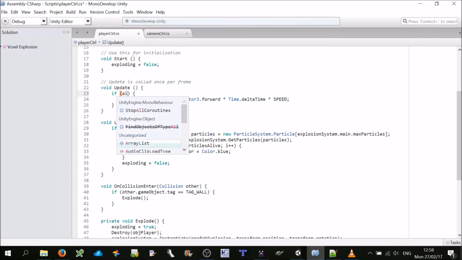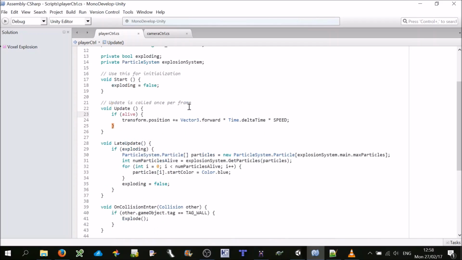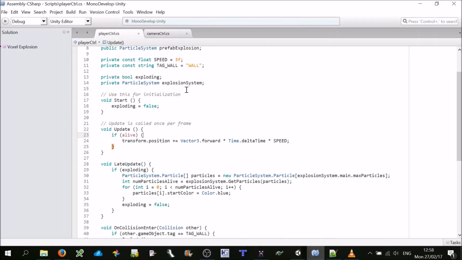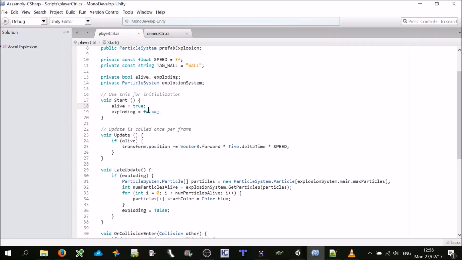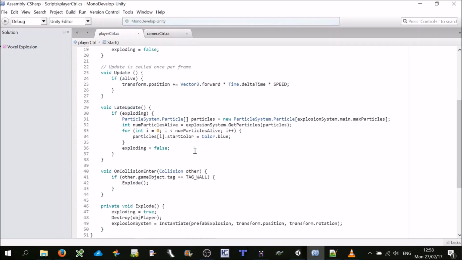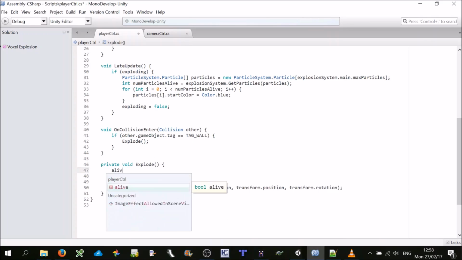Let's just use the flag alive. So if we're alive, we will move forward. So let's put that as a boolean here. If and when we start the game, we are alive. So let's set that to true. If we are alive, move forward. Great. When are we not alive? Well, when we explode. When we explode, we are no longer alive. We are dead. Alive equals false.